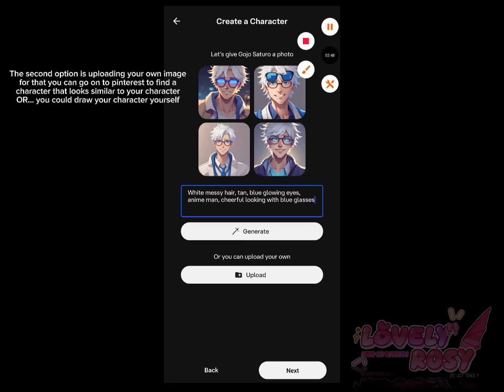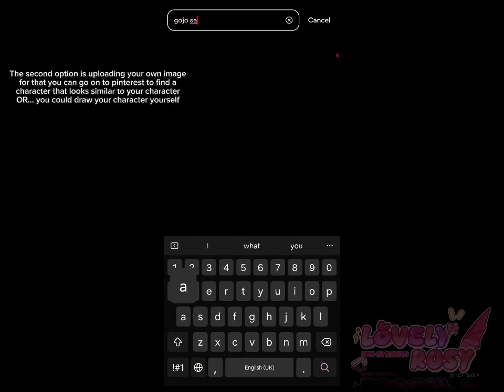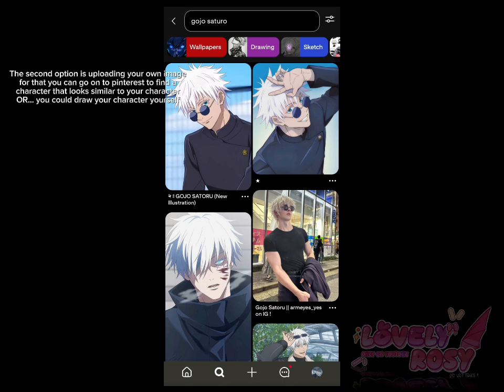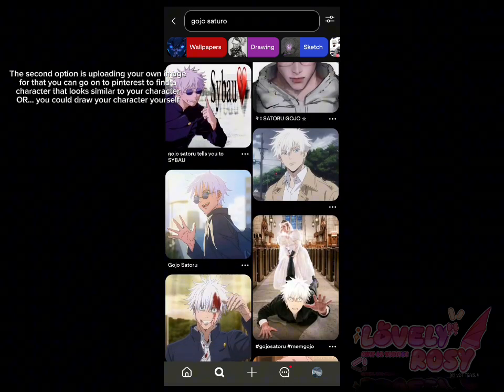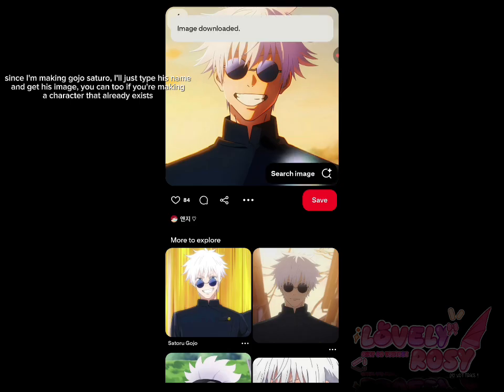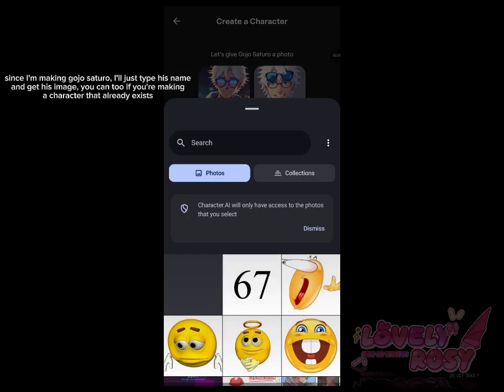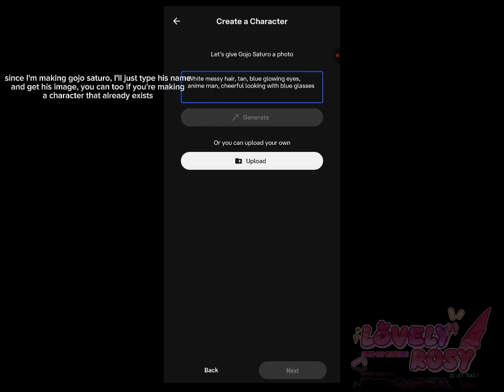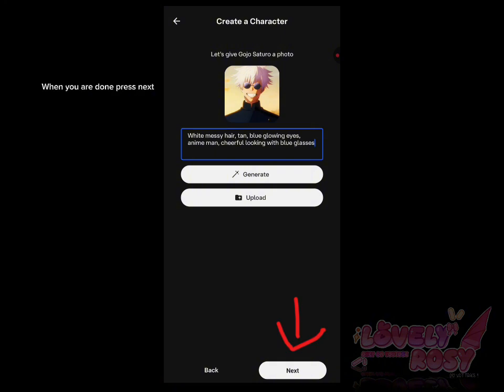The second option is uploading your own image. For that, you can go onto Pinterest to find a character that looks similar to your character, or you can draw your character yourself. Since I'm making Gojo Satoru, I'll just type his name and get his image. You can too if you're making a character that already exists. When you are done, press Next.